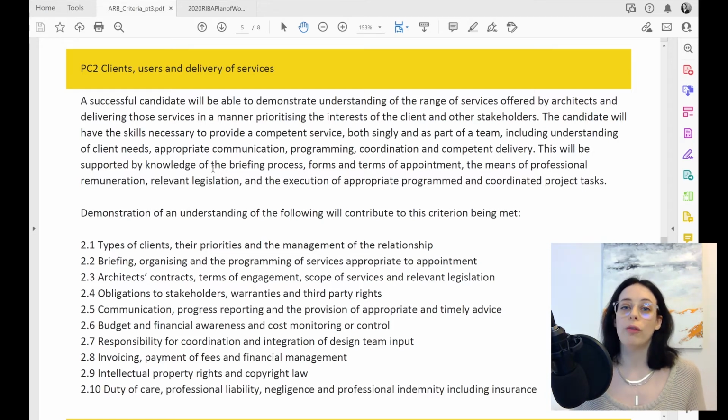And this is kind of the bulk of what you're learning at Part 3, things like forms and terms of appointment, means of professional remuneration, legislation, and all that kind of legal aspect to an architect's job. And they're asking you for knowledge of all of that and to be able to prove that you have the knowledge of all of that.